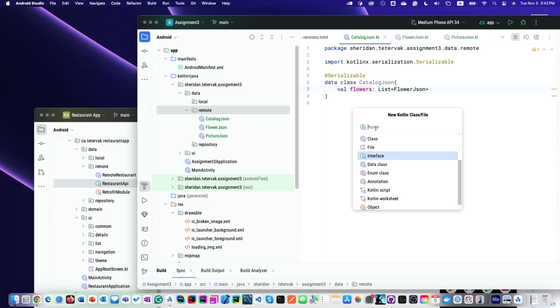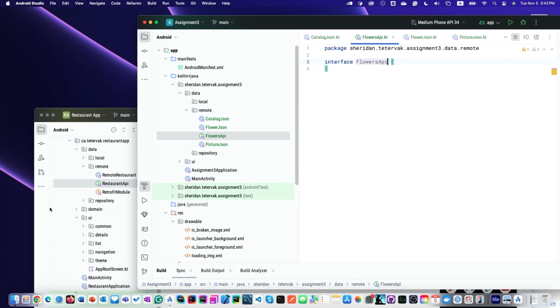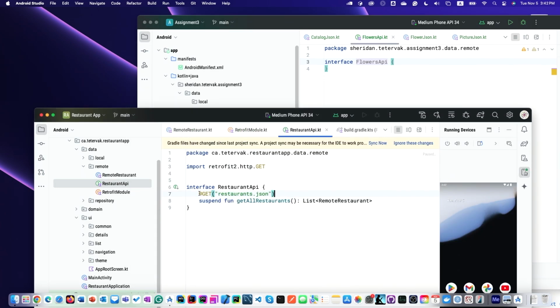Doesn't matter how it's called. Okay, it's just a name. Okay, a Flowers API. So I got Flowers API, and I need some magic like this, right? Which file was that? I'm working with the Restaurants API, and I created something similar as Flowers API.